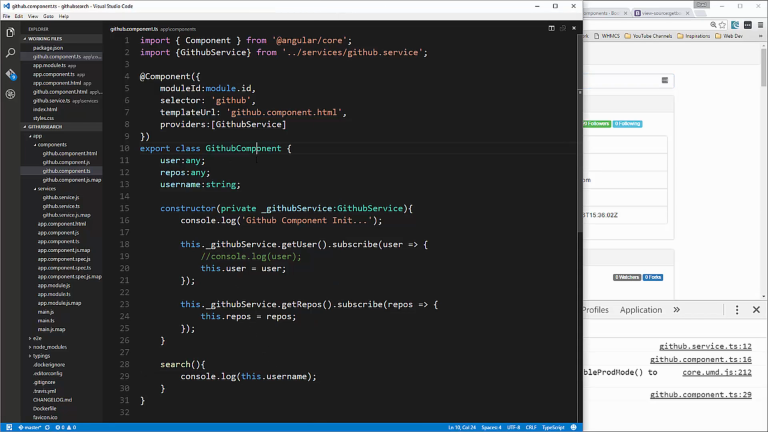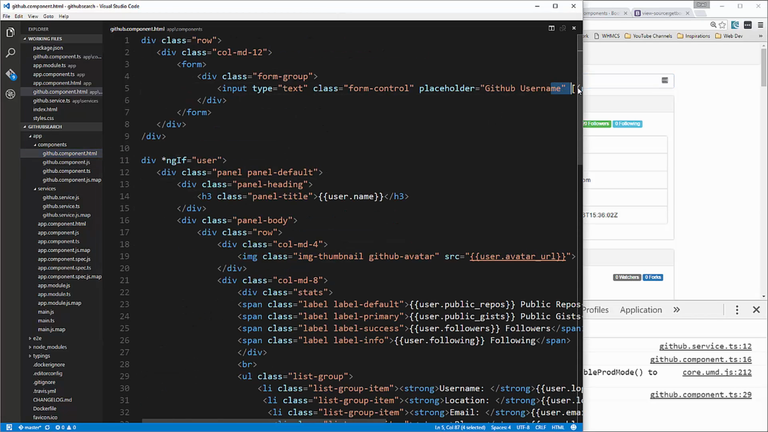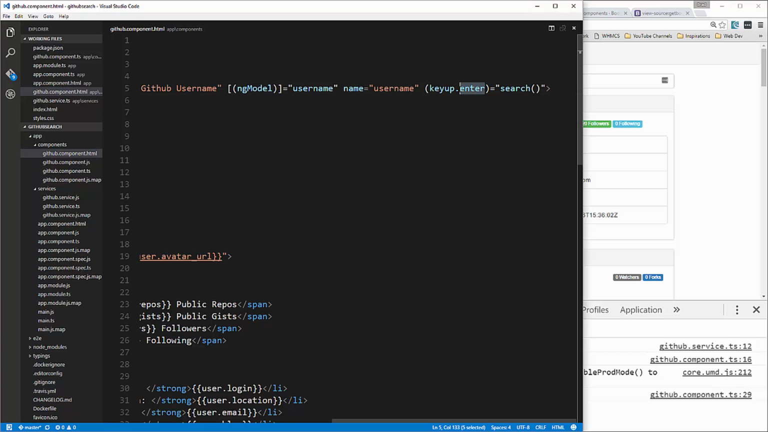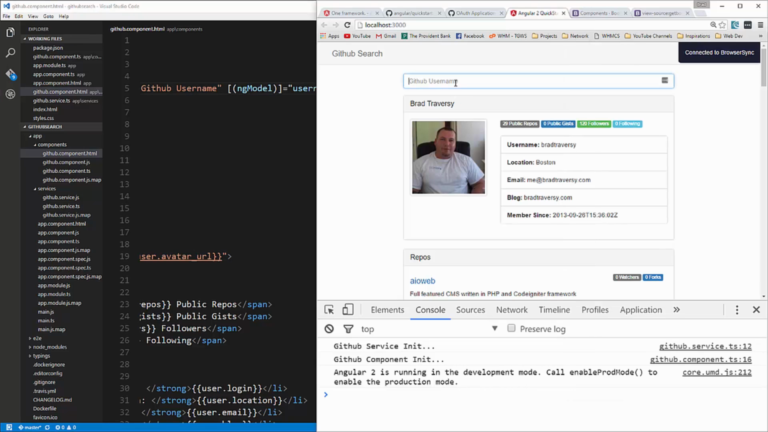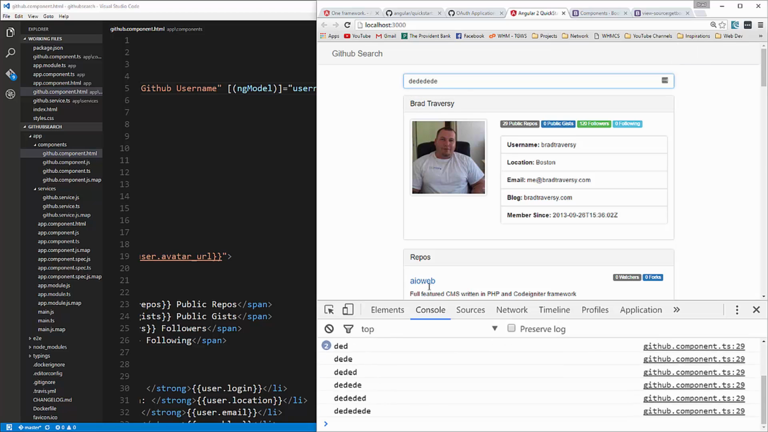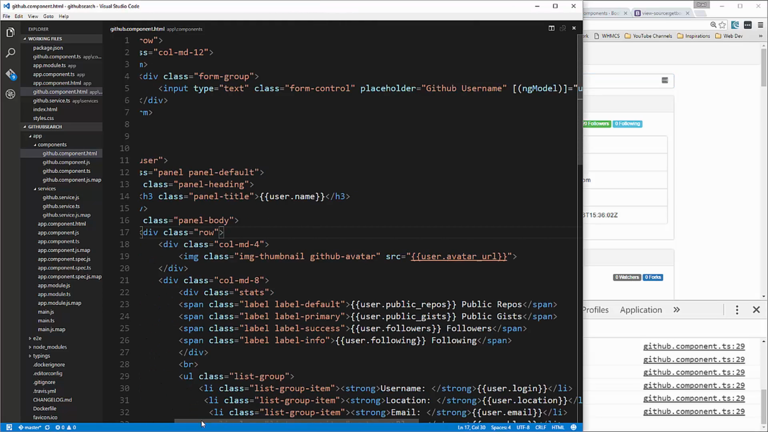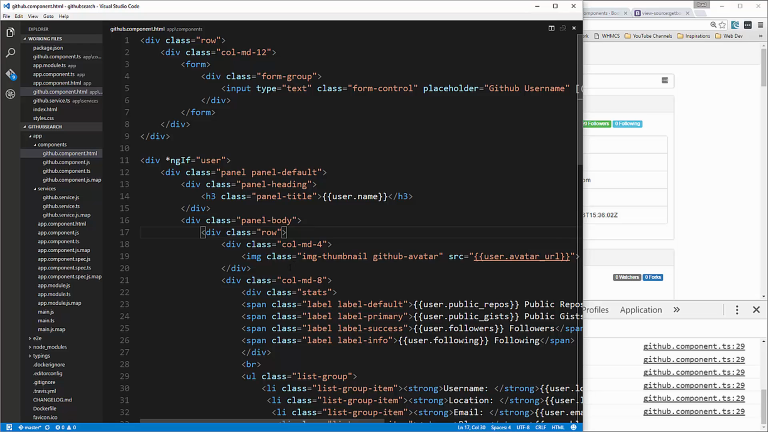Now, if you want, instead of just enter, we can set it to just keyup, and that'll just constantly search as you type. So as I type, you can see down here, it's just running that search function. So we'll keep it like that, just to make it kind of more dynamic, I guess.